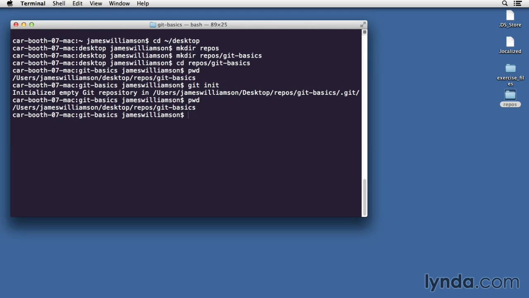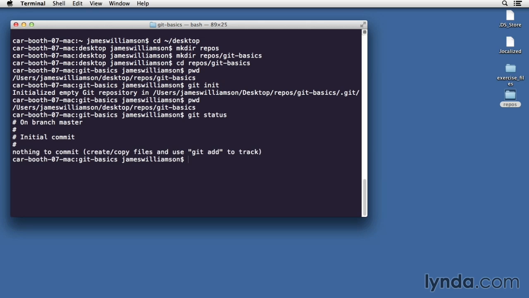Okay, so to do a Git status update, you just type in Git and then the word status. So Git space status, hit return. And then Git will tell you the current status of that particular repo. Now you can see we're on the master branch. We only have one branch. We're on the initial commit, which we haven't made yet.